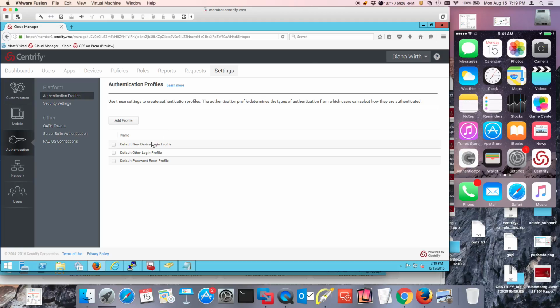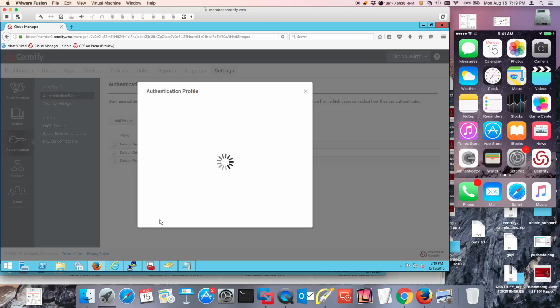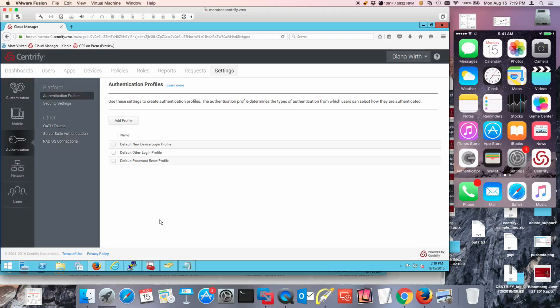So I'm going to go to the new device login profile. In my case, what I'm doing is asking for a challenge first, and then, if you pass the challenge, I'm allowing you to go on to the password. So we're going to go ahead and enable that, right? And that's it. Overview of the steps.